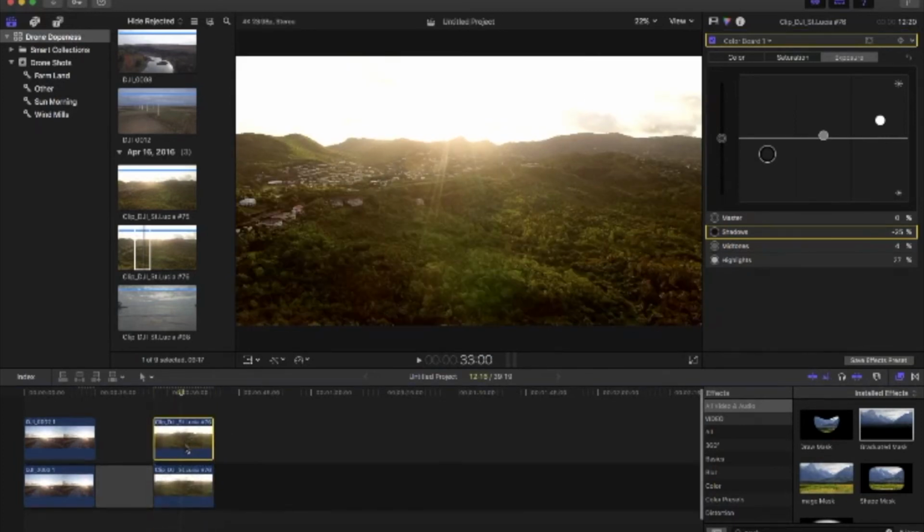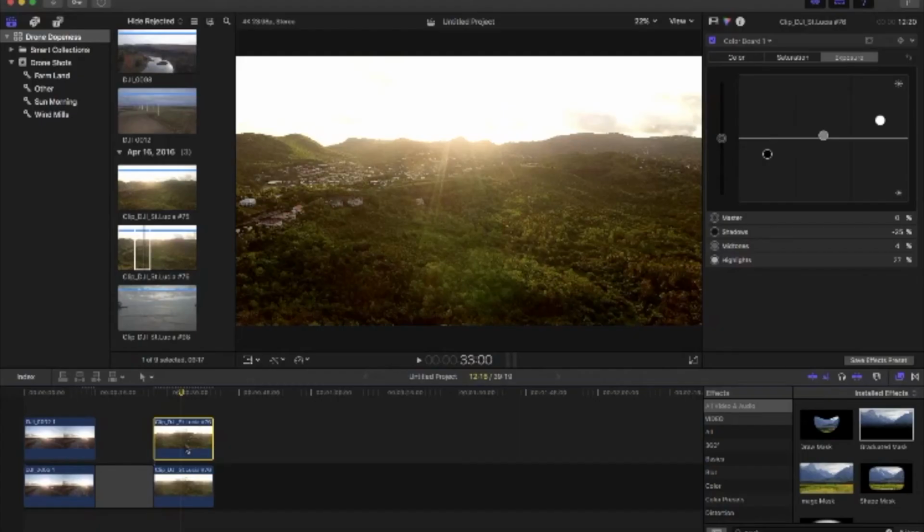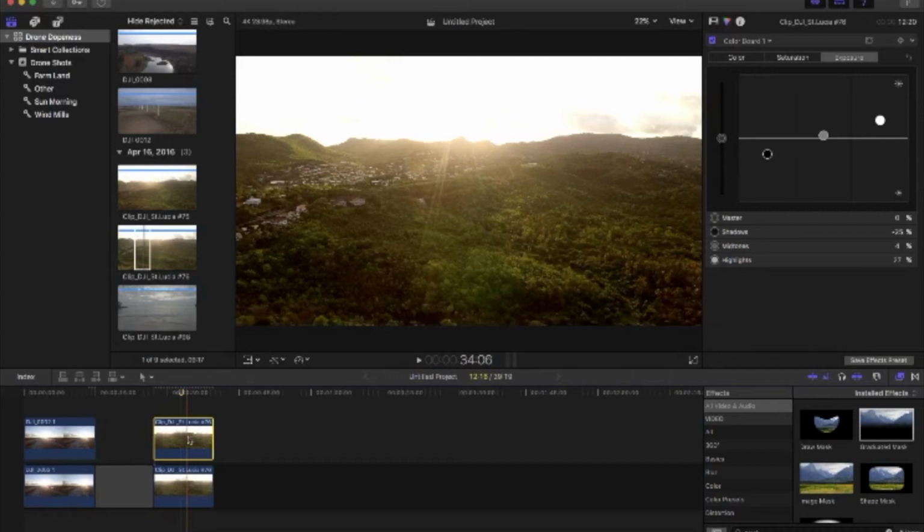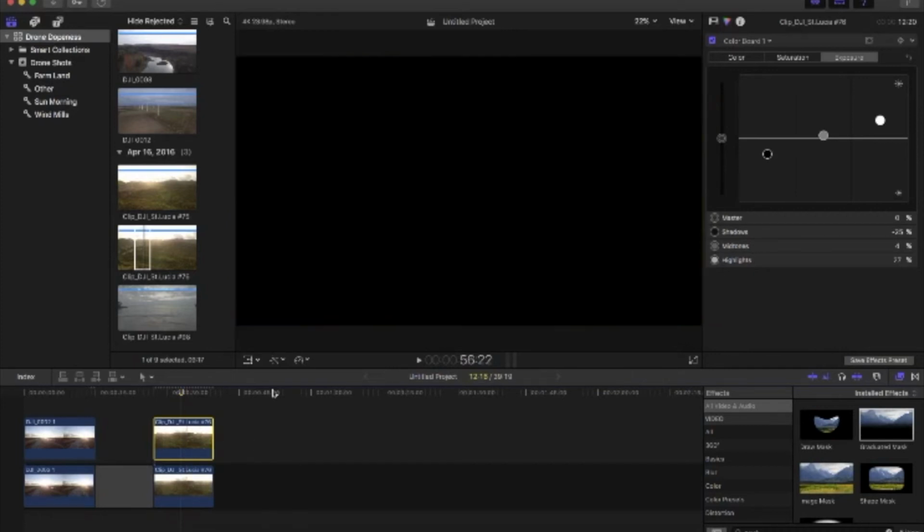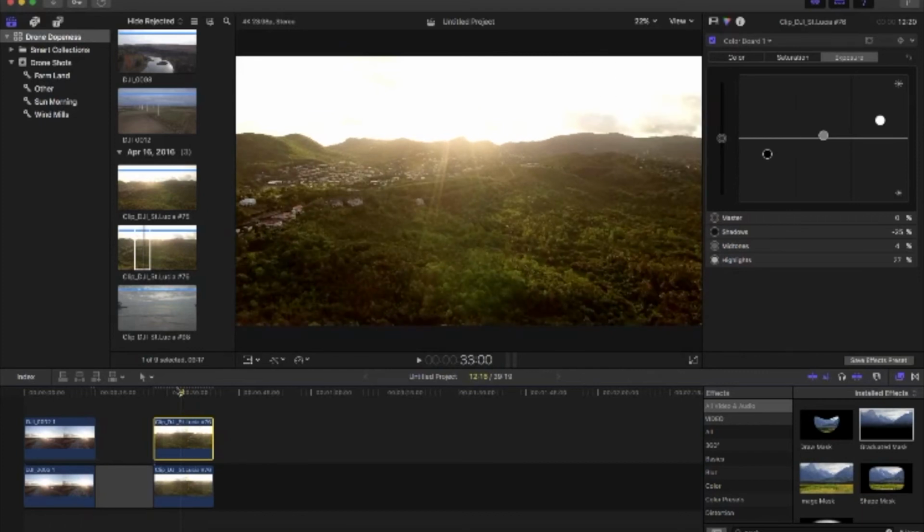If you're duplicating on a Mac for Final Cut Pro, you're gonna hold Alt or Option and then click and drag up. Hold Alt, Option, click and drag up, okay? For PC users, I can't really help you. I'm not a PC user, sorry.